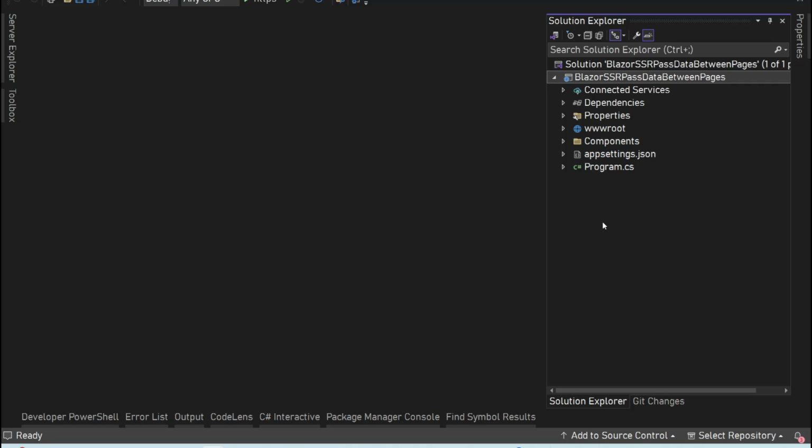Because this Blazor SSR runs in browser, we have access to browser, and after that we don't have anything. So what we can do, from one page we can set the response cookies, then on the second page we can get the data from those cookies, right? So let's quickly see how we can implement both of these approaches.